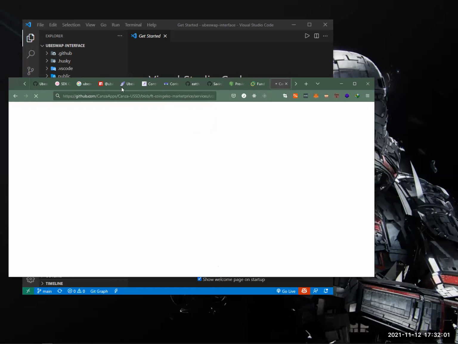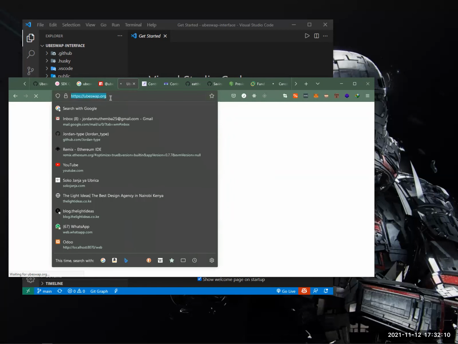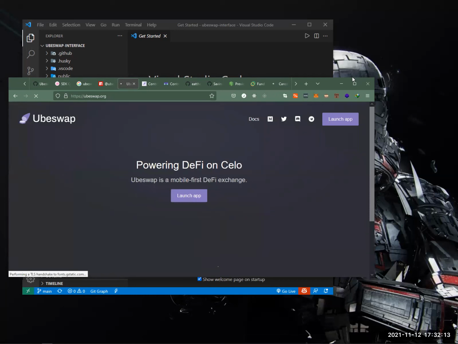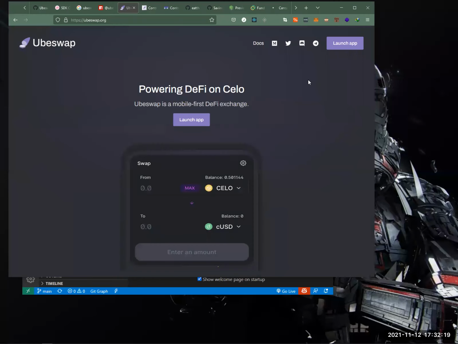So this is the Ubisoft website. It's taking a while to load. So let me share the link for Ubisoft website. This one. So this is the Ubisoft website. It just does the same thing. It works the same as Uniswap. So if you have Celo and you want to swap the CUSD, you just have to swap and then you connect it with your wallet. Let me just launch the app.